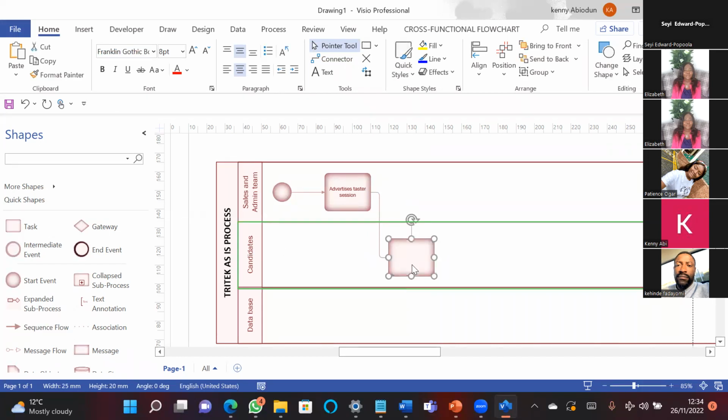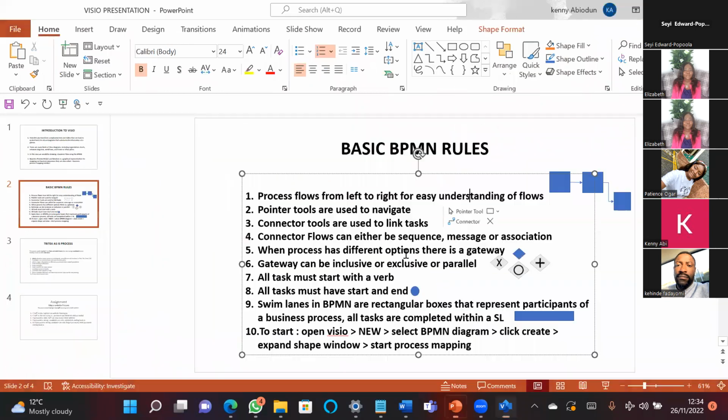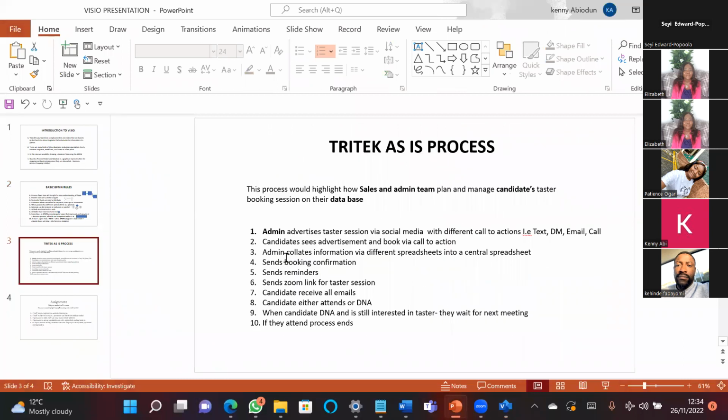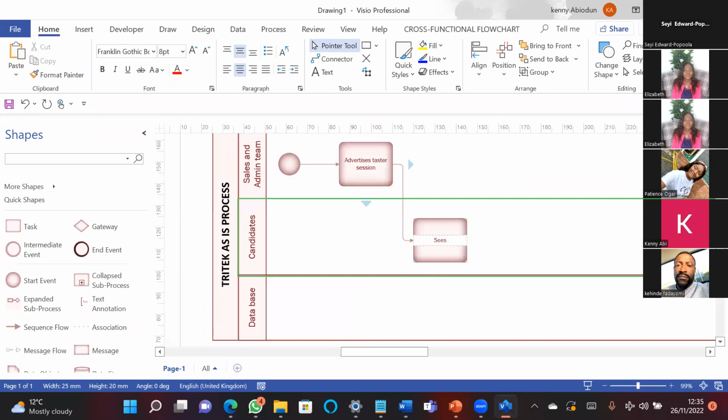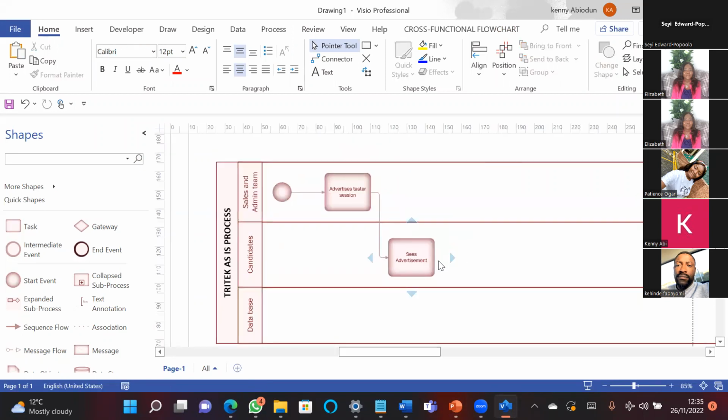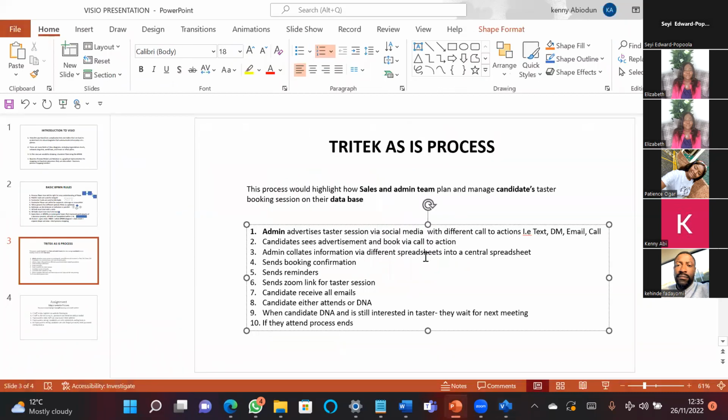So I'm going to say, so let's go back to the assignment. Sees advertisements, and I'm going to skip this one for a bit. Sees advertisements and book via call to action. So they see advertisements. Then the next thing I'm going to do is, so if they are interested, they are going to send text, right? They are the ones that will send text. They are the ones that will DM, email, or call.